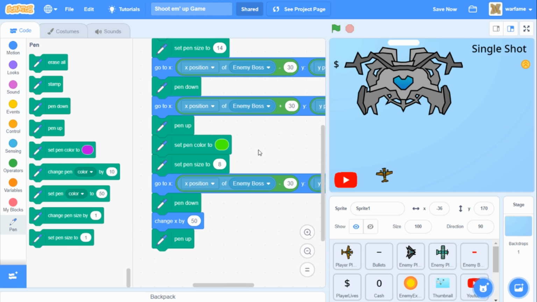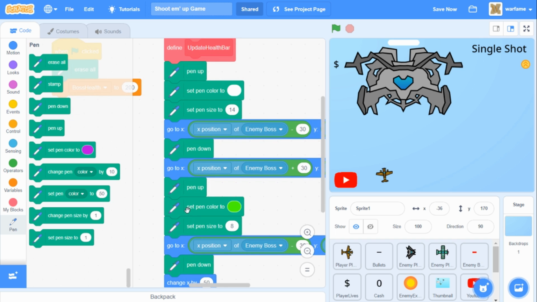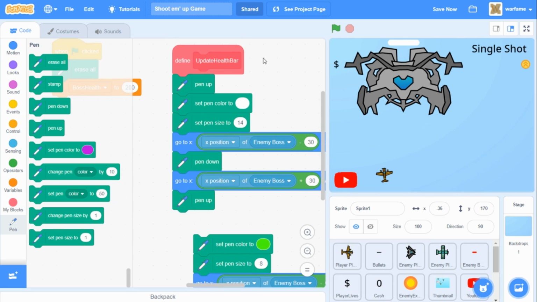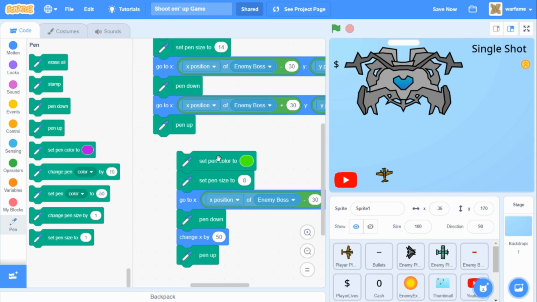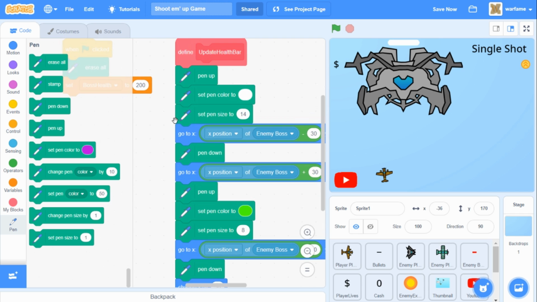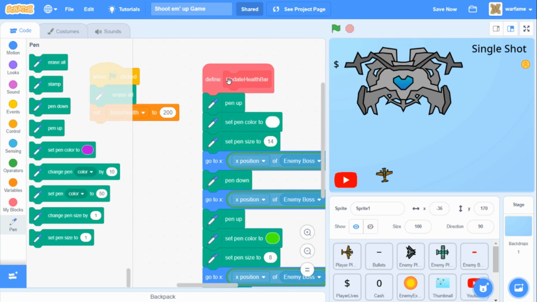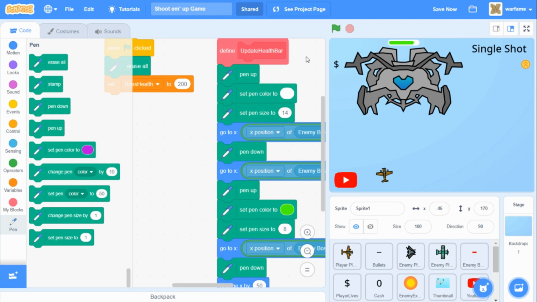And all of this may seem a bit confusing, but essentially what this does is that this part first draws the white part of the health bar, and then this part draws the green part of the health bar. So I don't expect this to look perfect, but if I clear it and then try it again, then as you can see, here is the health bar. And of course, the health bar is not going to work right now because we're missing a few variables.